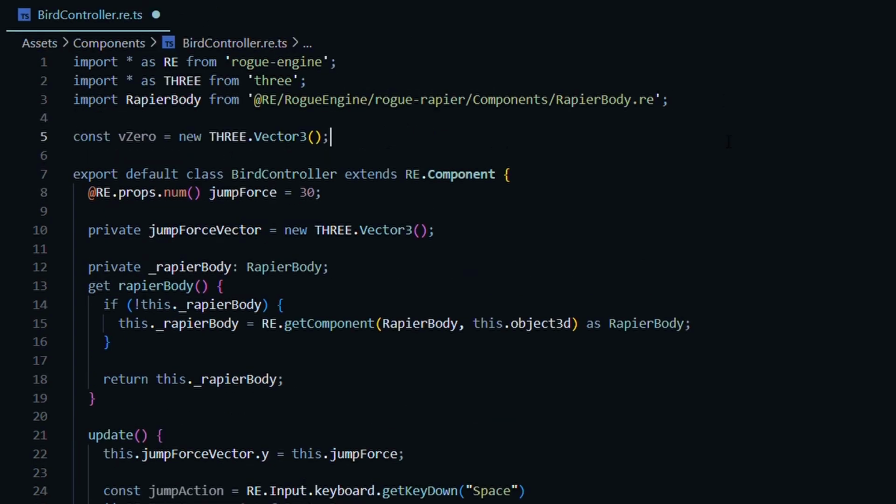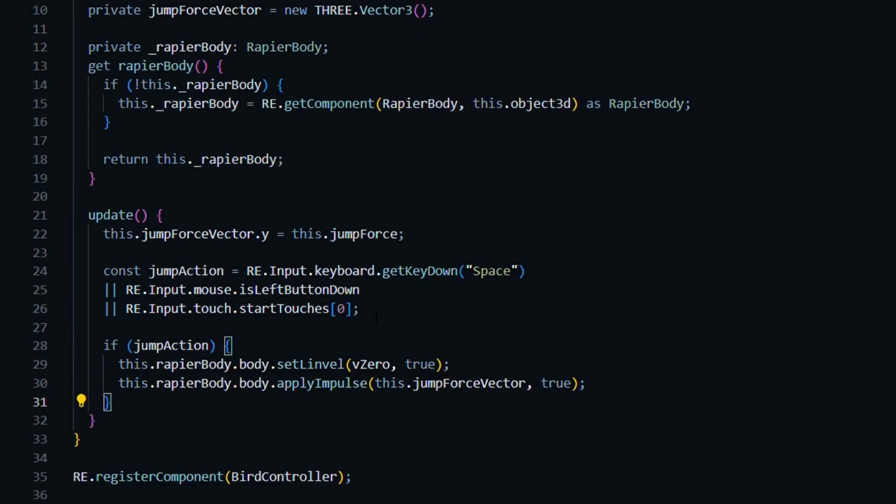Now, one thing I like to do is define a v0 variable before the class definition so that we can reuse it on every frame instead of needlessly creating new objects that will trigger the garbage collector. Then we'll say that if our jump action is true, we want to set the linear velocity of the body in our Rapier body component to 0 and then apply an impulse towards the jump force vector. This will reset the forces and prevent them from adding up. You can greatly increase difficulty just by omitting line 29. Those true parameters will tell Rapier to wake up the bodies if they are asleep. The body property is just Rapier's rigid body. You should check out Rapier's docs to learn about available methods and properties.